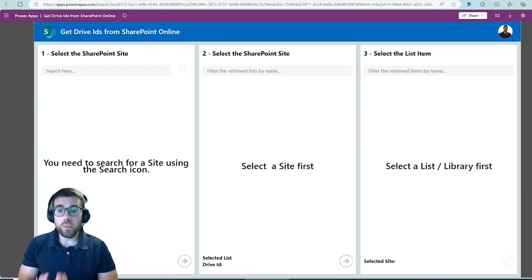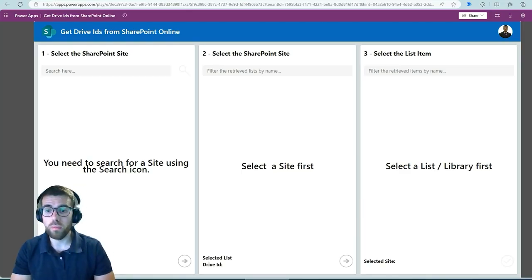So I will walk you through the application right now and show you how to download it and install it in your platform environment of choice. And then we will see why it can be useful for you, in which scenarios it will save you some time.